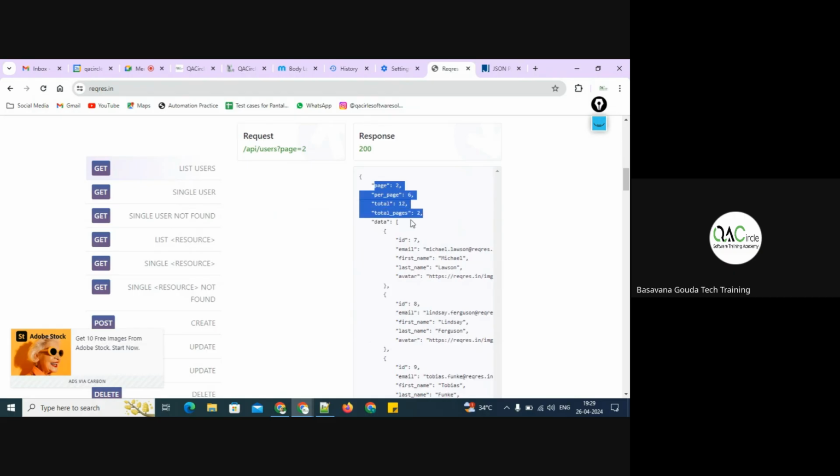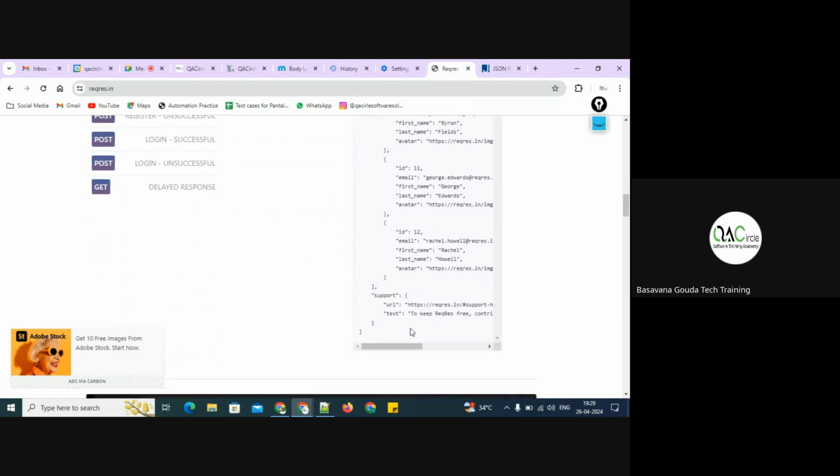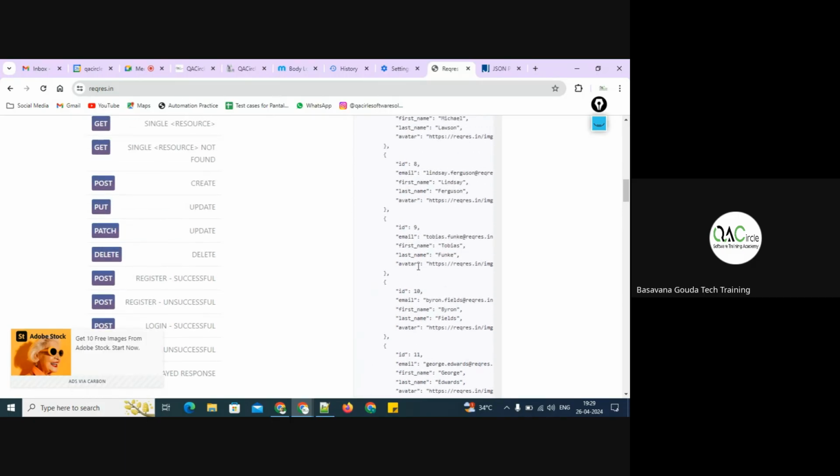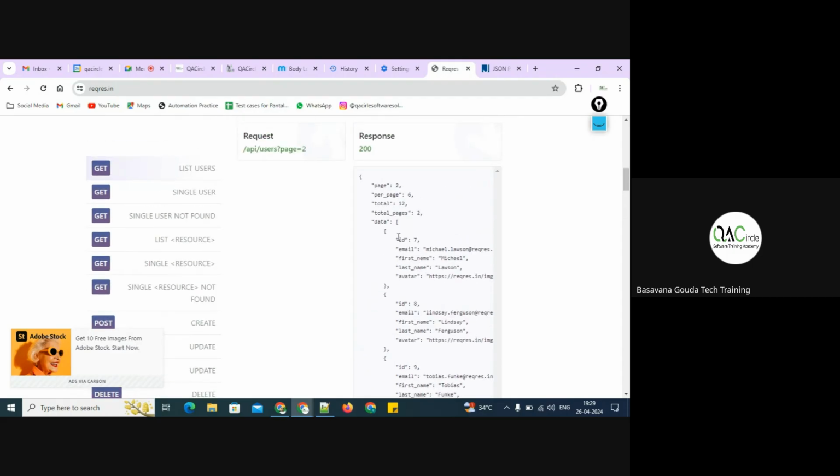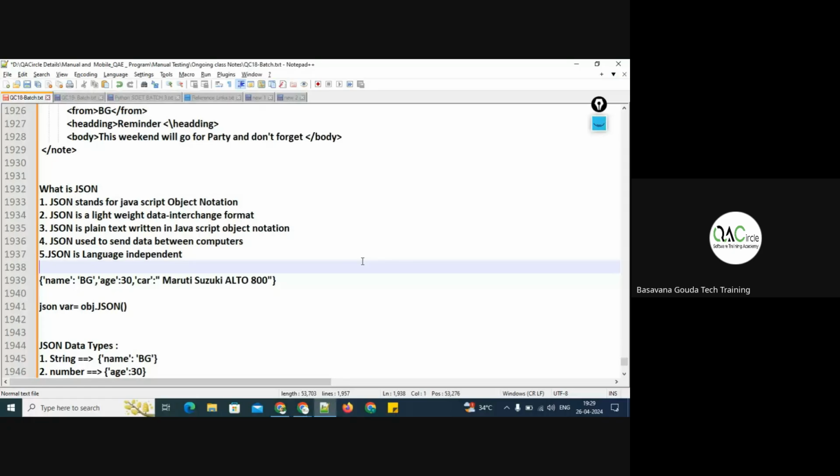Then you have an array here. One extra square bracket is there till end. This is nothing but an array. So you should have knowledge why you are using this: it means it is an array. Now, JSON stands for JavaScript Object Notation.